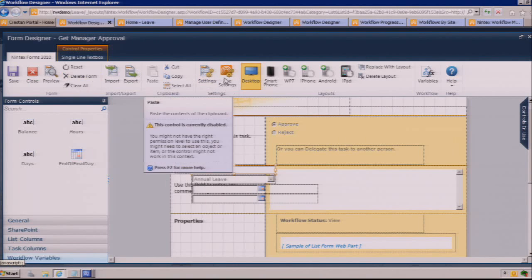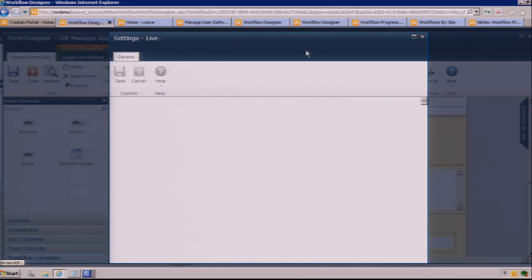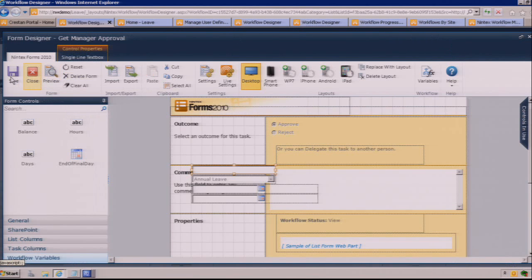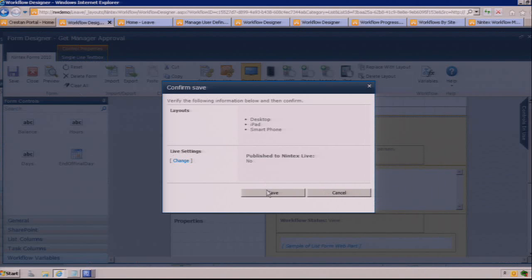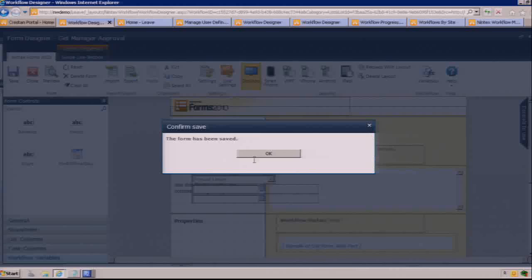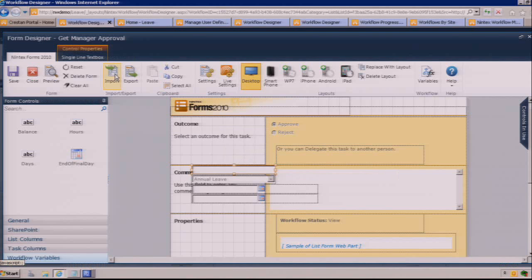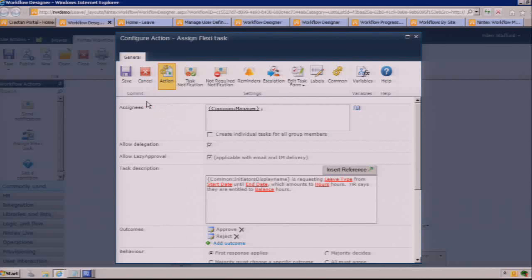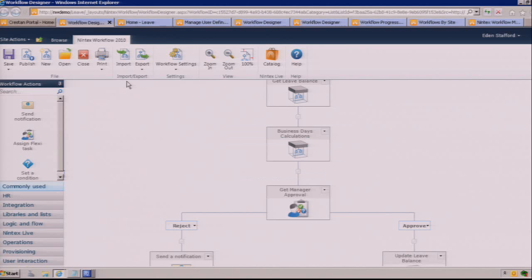All right, let's see, did I uncheck that? Yes, I did. Good. Let's go ahead and publish this. I don't actually publish it right here because I'm just going to save it. Good. And now I'll close. And I'm right back here working on the Flexi task.